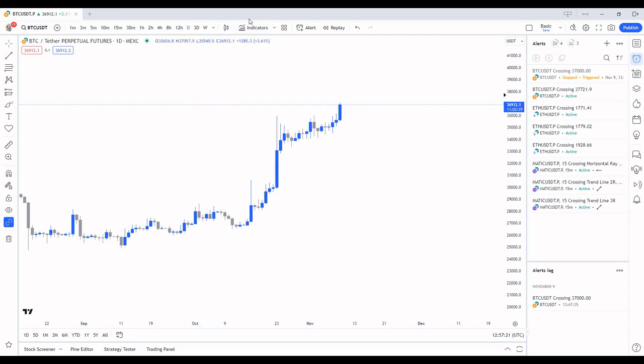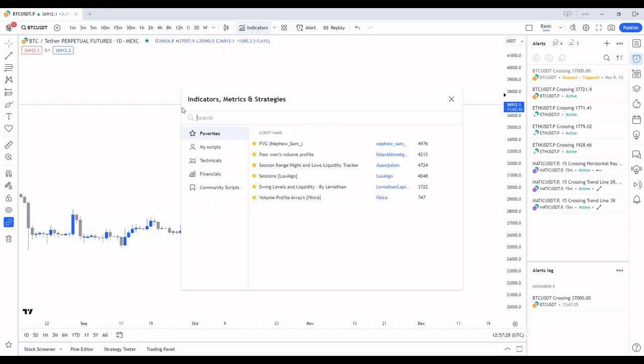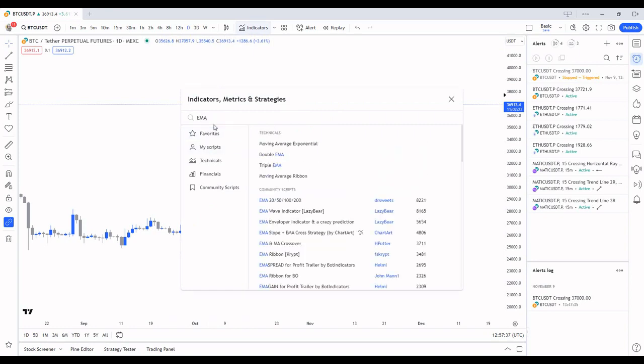Indicators, you'll see on the top, an indicator button. If you press that, you'll get indicators, metrics, and strategies, and you can just search for indicators. The most used are the EMA, moving average exponential, as you can see here. If you found the indicator you want to add, you can click it, and then you'll see it appear in the left upper corner.